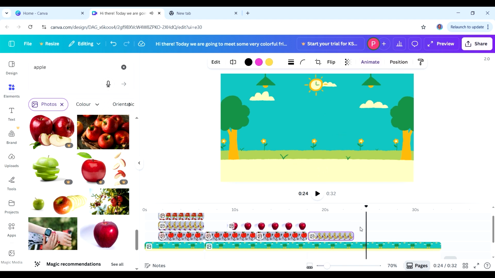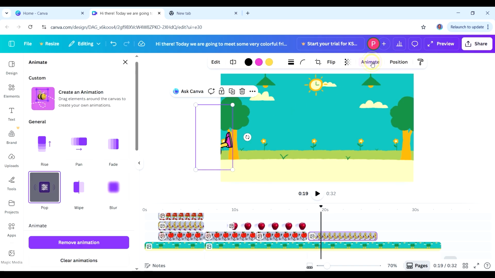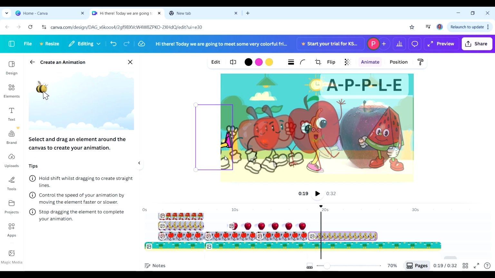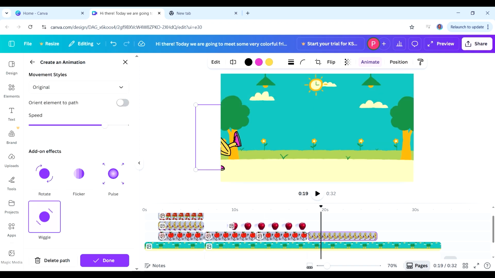So I'm also going to stretch it up until maybe there. And then we're going to also add in the path in the same way that we added for the apple. So I'm just going to pull it until here. Click on animate, remove the pop animation here, and then click on create an animation. And now I'm just going to press shift and just drag it all the way up until almost the middle part here, where we're going to have the photo of the banana, just like we had for the apple.